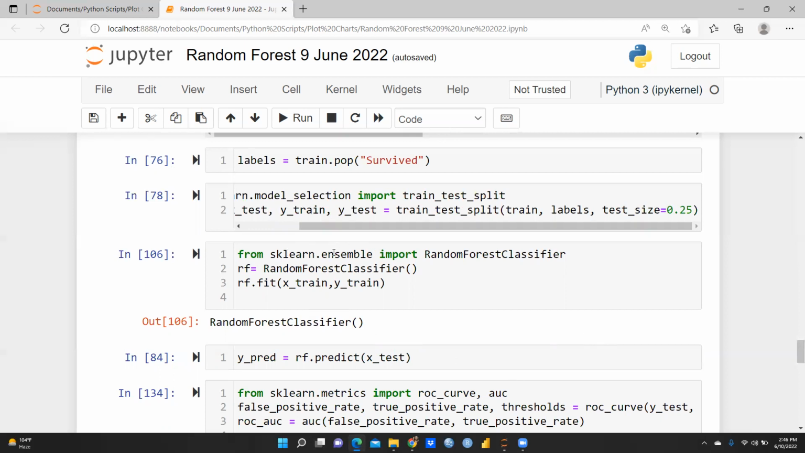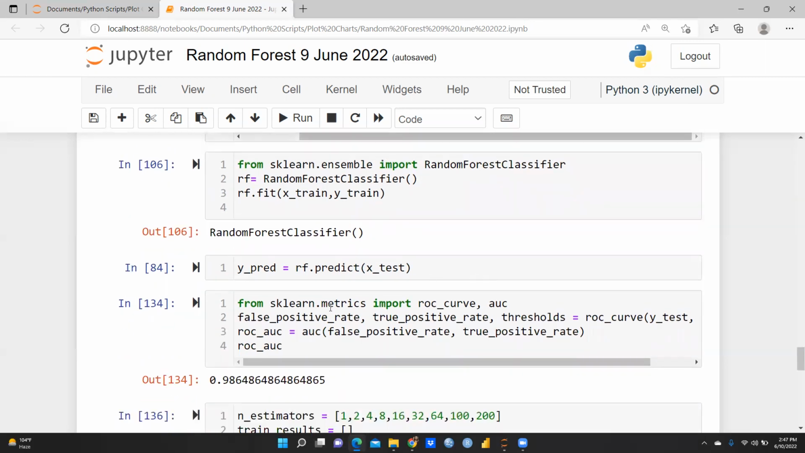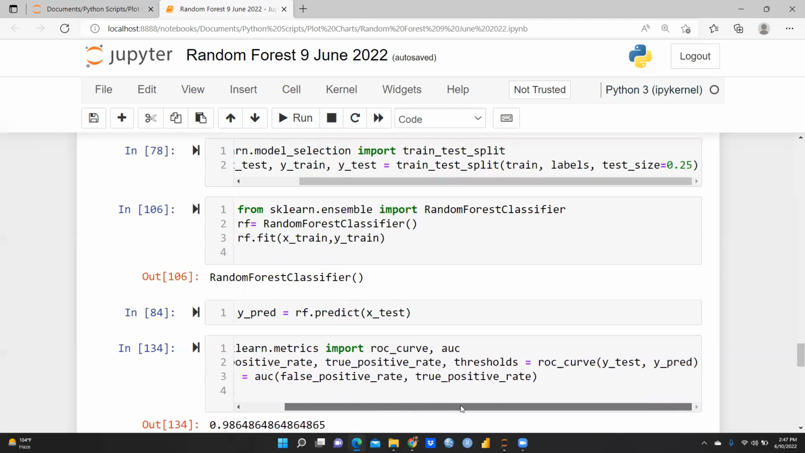Here, from sklearn.ensemble import RandomForestClassifier, and rf is the variable I created for the random forest classifier. rf.fit with x_train and y_train, and then y_pred equals rf.predict(x_test). Then from sklearn.metrics import roc_curve. AUC stands for area under the curve, and I just want to see the accuracy. This is the proper function I used.